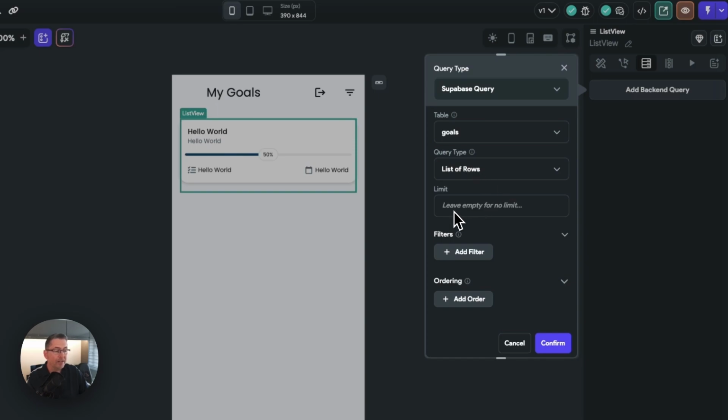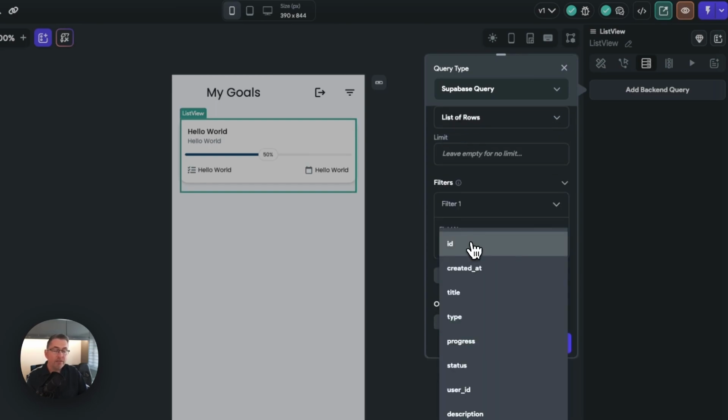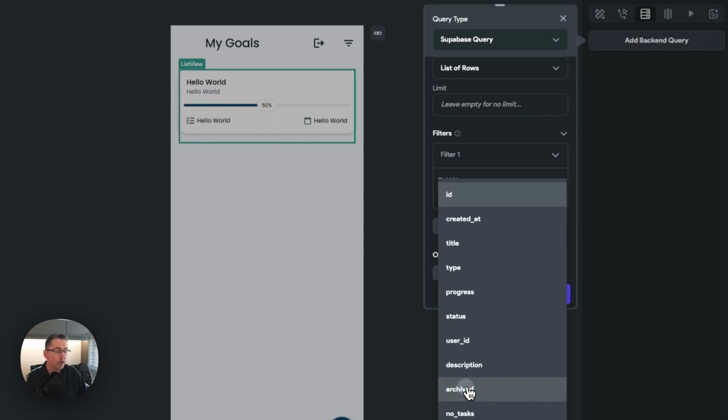We're going to keep the limit as it is for now, but this is where we now need to put our filtering in. So choose add filter, and if we just move down here to the field name, this has now pulled these from Supabase. We know that we've got the schema already loaded inside FlutterFlow, so it knows about these fields, and we're going to choose archived here.